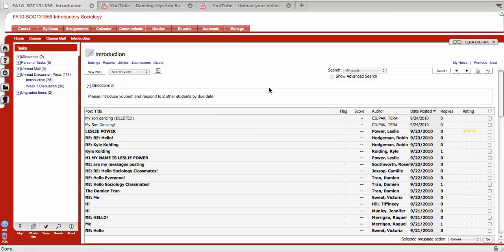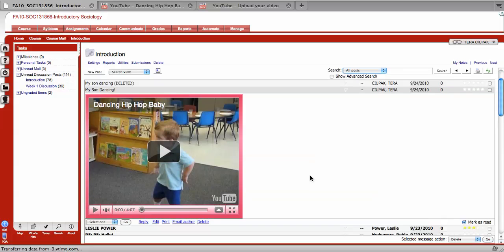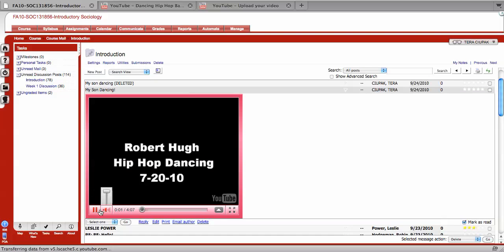The discussion board, you can see my son dancing. So make sure that when you're viewing it, you're viewing all posts, not just the unread, because they'll show that it's already read since you were the one that posted it. And then you can watch the YouTube right in the discussion board. So that's your creative project if you want to do it with the podcast.